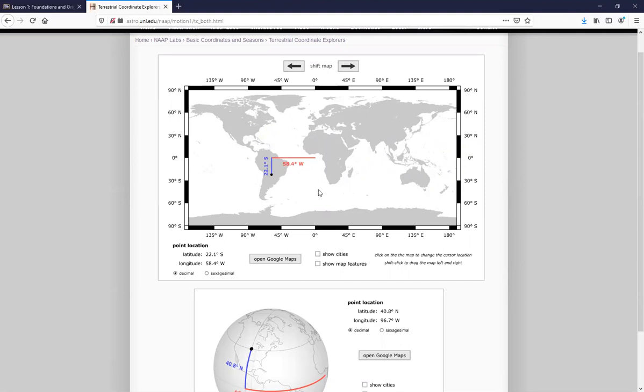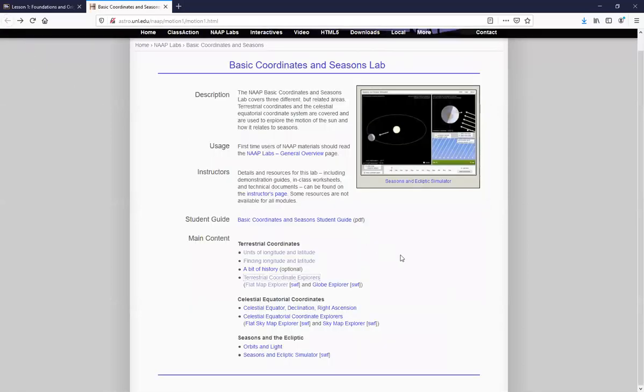Now, there is an issue that says open Google Maps. Once you get close to where you want it to be, then go ahead and open Google Maps, and Google Maps will give you a written definition of exactly where you're at. Now, if you're close, but you can't quite get there, if you open Google Maps and then type in the correct coordinates, then that will refine your answers better. And okay, so that was the terrestrial coordinates.